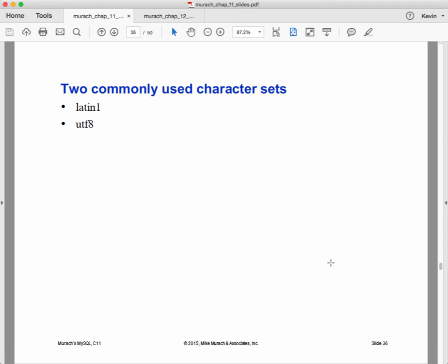Okay, now before we're done, we've got to talk about some of the more, I'd say, mechanical parts of database design and table design. One of the things is we have to pick a character set. Two commonly used character sets are Latin 1, which has most of the glyphs used in US and European languages, and UTF-8, which has all of them plus many, many more.